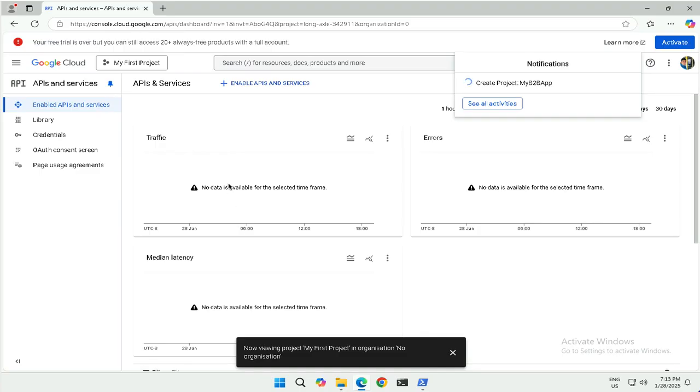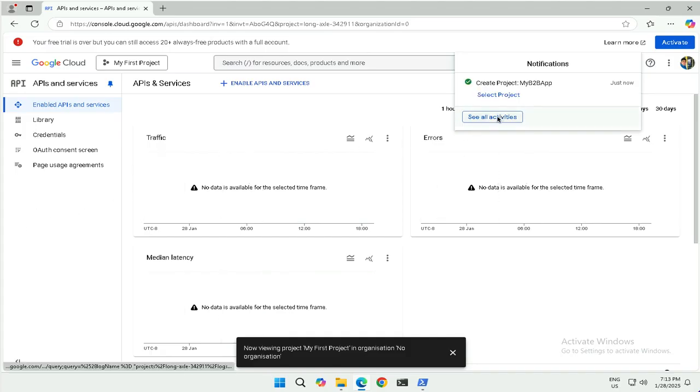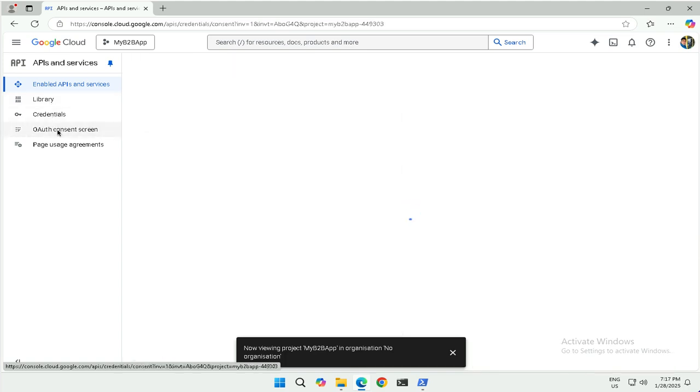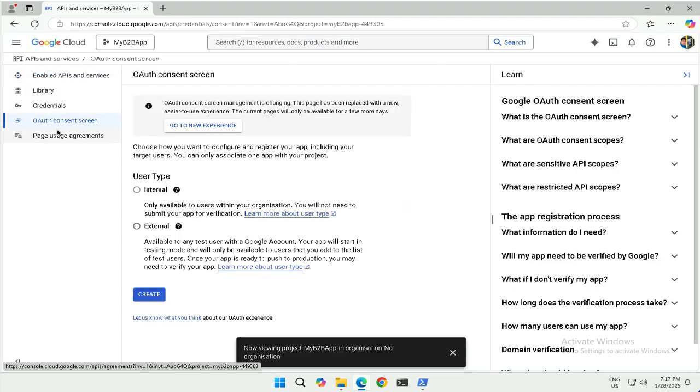Now I can switch to this project. This project is getting created. As you see from the notifications, I can see all the activities or select the project from here. Here we have the credentials and OAuth consent screen options. So the OAuth consent screen settings can be configured from here.